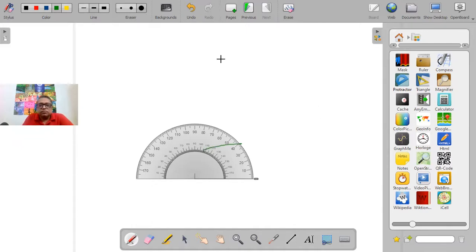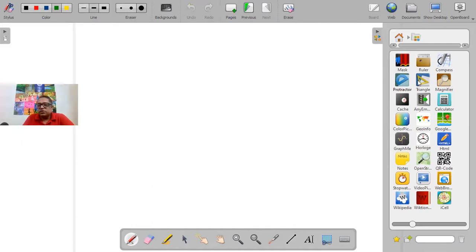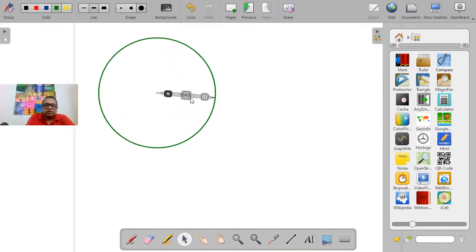Then I can go to the next page and show them this. So I can have a compass. Suppose I want to draw a circle, I can increase or decrease the size of the compass. And then if I want to draw a circle, I can draw circles like this. Okay, so we can demonstrate all this very easily.